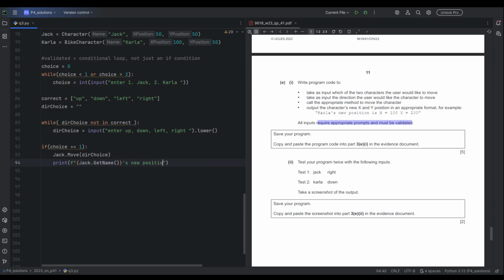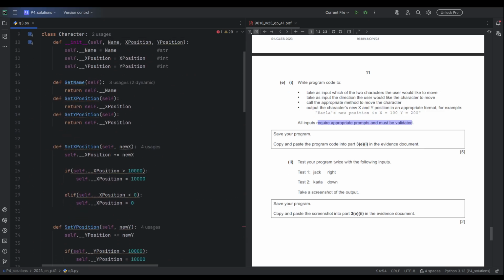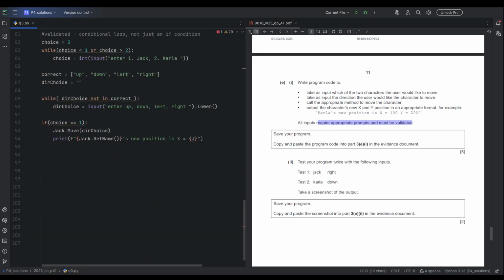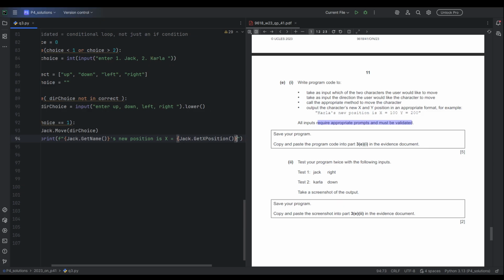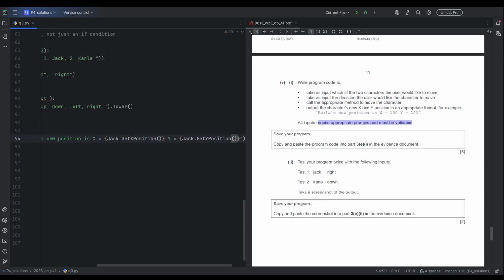So we'll get Jack's name. New position is x is equal to, here we'll get the x position. So how do we get the x position? We have the getter methods. The getter method is called get x position. The name of the object is Jack. You could have called it anything. Just by naming it Jack, we cannot get the name. So we'll use Jack dot get x position. And then they're saying y is equal to, and here we'll have Jack dot get y position like this.